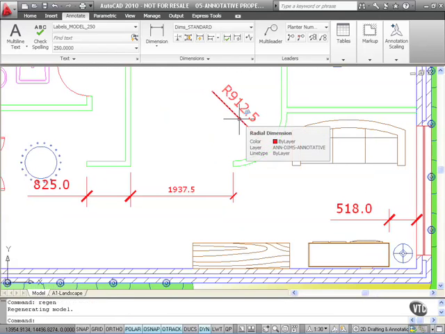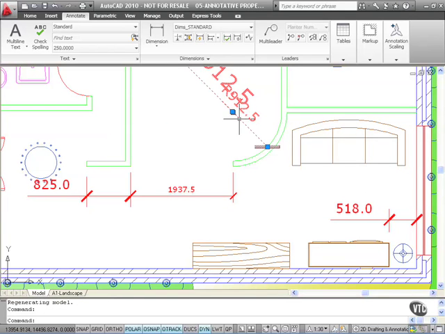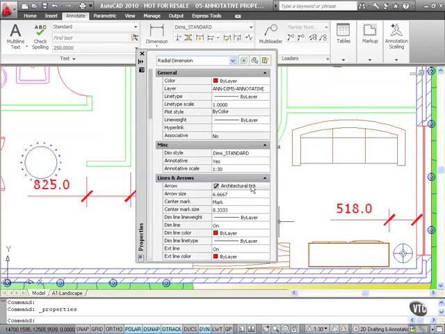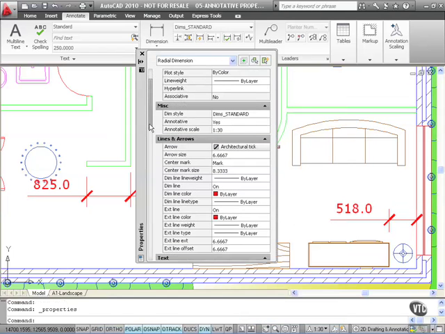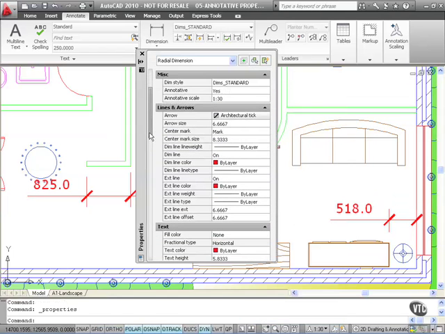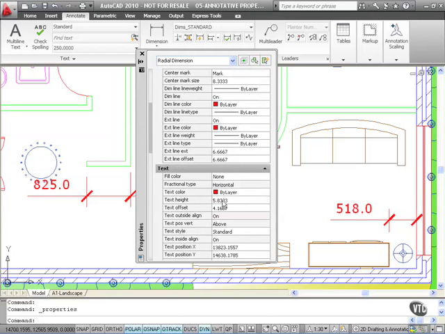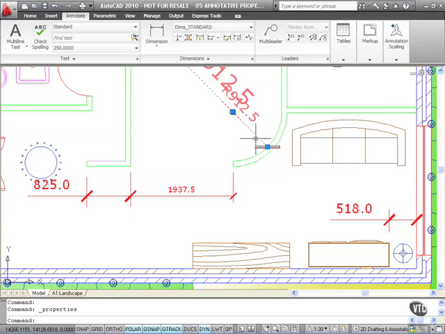So let's just check what's going on here. If I click here on this dimension here and right click and go to properties, let's have a look now. Let's just scroll down in the properties here. It's got the annotative scale of 1 to 30 there by the look of things. But let's have a look. What's the text height? 5.833. So that doesn't look correct, does it? So let's just check this out and work out what's going wrong here. We need to check the annotative scales of these again.